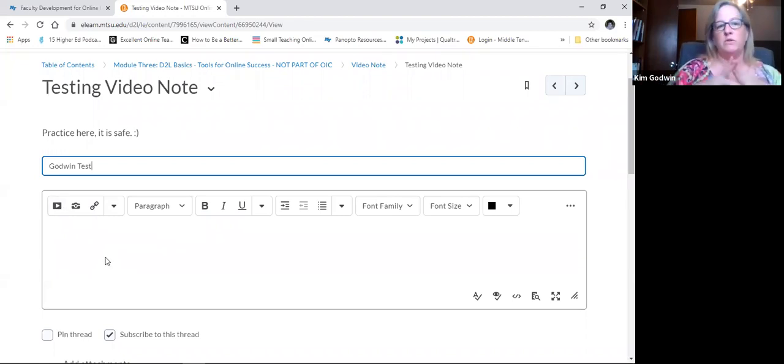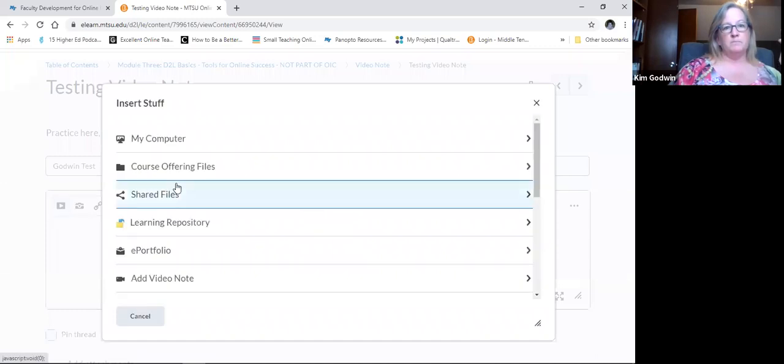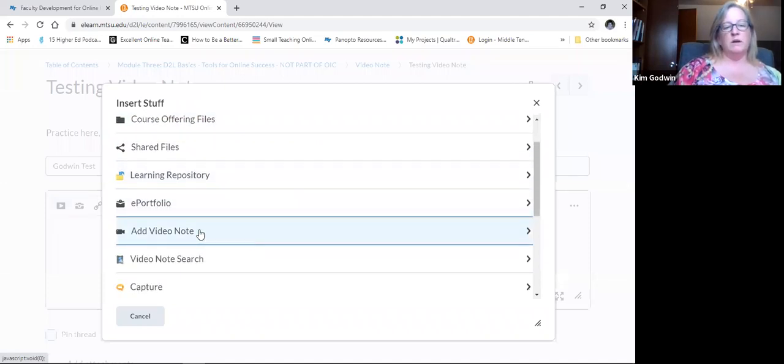When you hit start a new thread, it pops up the same way it would as if you were typing. Instead of typing, you hit the insert stuff button, which is the one on the far left in the dialog text box. It looks a little bit like the YouTube video arrow. So you're going to click on that. And an extra box pops up, and you will scroll down and click on the one that says add video note.